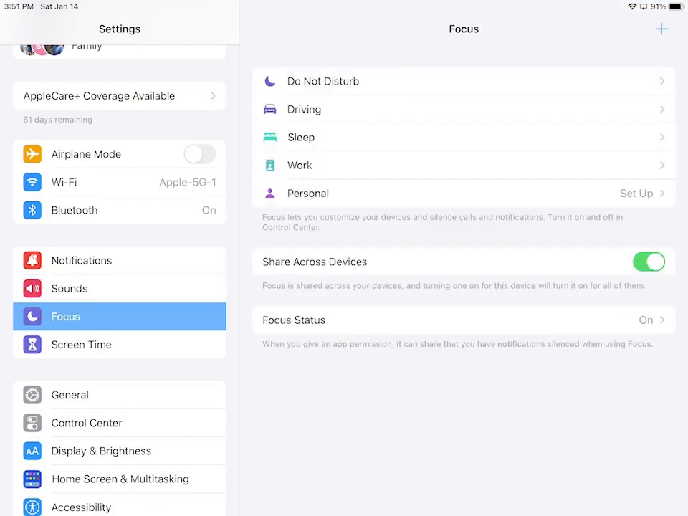Next is focus. And so the focus, I have 5 different focuses: do not disturb, driving, sleep, work, and personal. And notice that I have turned on share across devices, and then the focus status is always going to be turned on. And I'll show you what that looks like here in a second.